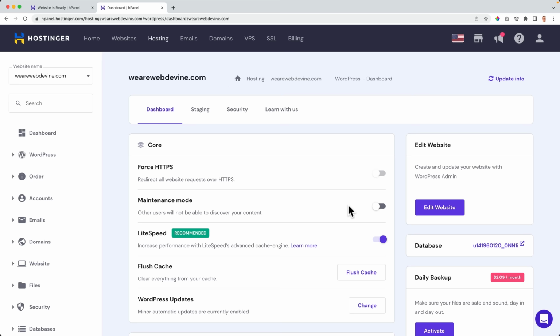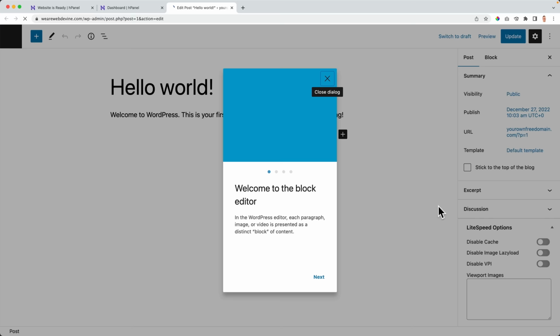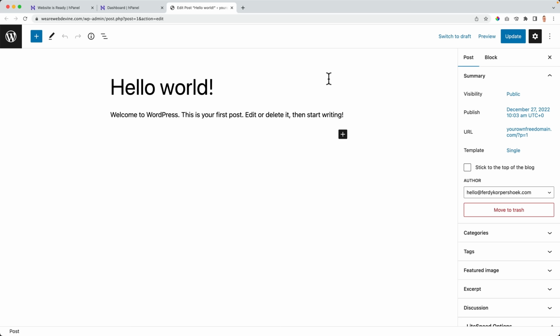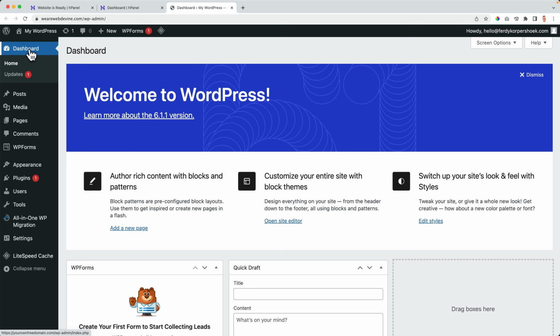Then we click here on edit website. And ladies and gentlemen, look at this. We will be redirected to our own brand new domain name with web hosting with WordPress installed on it. Great. So now we are logged in. You just need to close this. Click on the WordPress logo. Okay. Then we need to go to our dashboard.